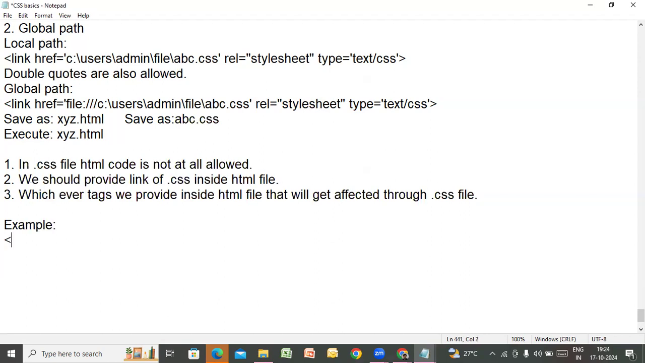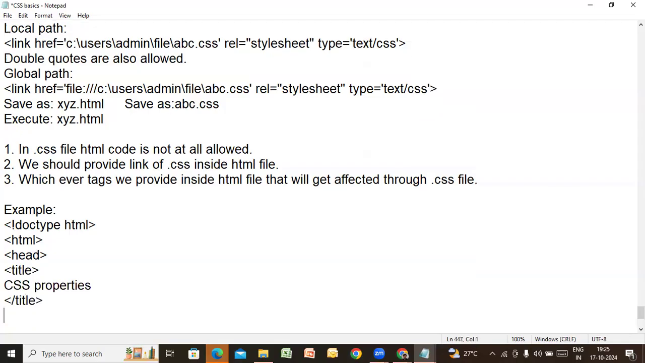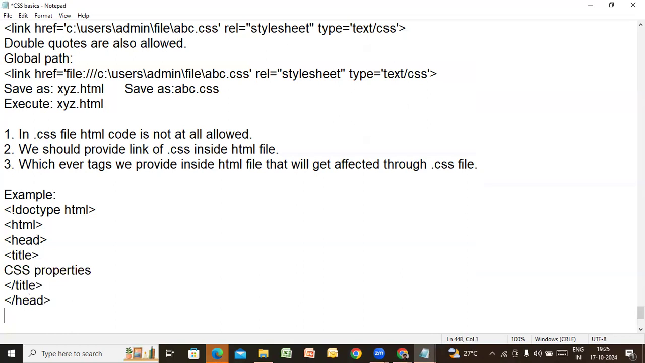Let me take the document type. First, I will go with the HTML file. Doctype HTML. And then the HTML opening tag, and then the head tag. And then let me add a title tag. You can use a closing tag for the title. And then let me add something here: CSS properties. This is the opening tag, no? Sorry for this. And here, let me close that. Title is closed. And then let me close the head, and also let me add the body.